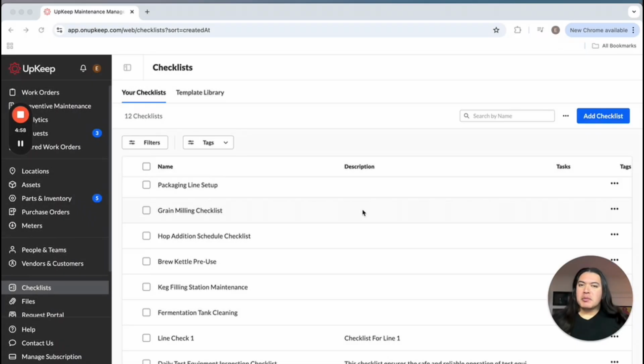Hello, I'm Eliseo Garcia. I am a product manager here at UpKeep, here to talk about an awesome new feature for checklists. We have launched tags for checklists to empower your organization and really make it easier to find what you're looking for. To go through this example, let's assume I'm a brewery owner.